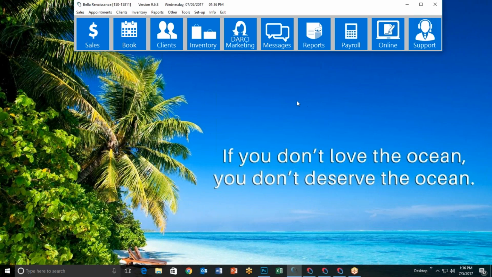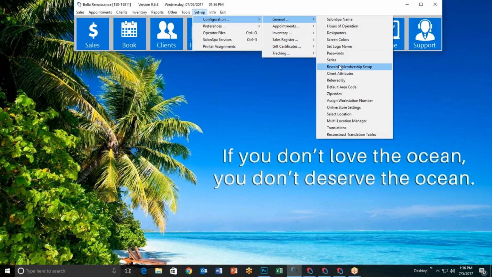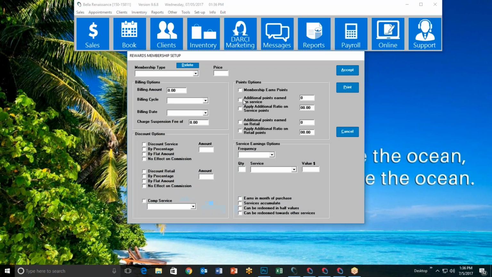Now, once you have set up your points program, in order for a customer to use your points program, you must have a membership for them. So I'm going to go to Setup, Configuration, General, Rewards, Membership Setup. You can create an unlimited number of memberships. Now I've got a number set up here already: Gold, Silver, Platinum, Bronze, Gym, and DD Test. Let's just focus on these three: Bronze, Silver, and Gold.